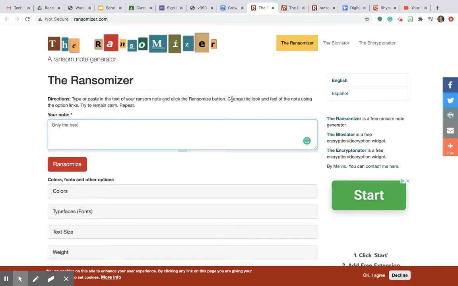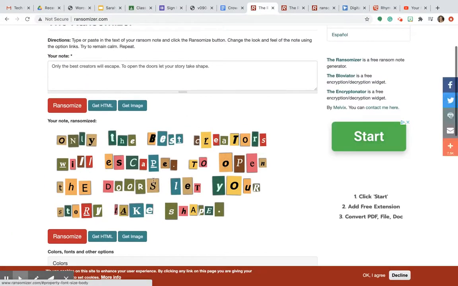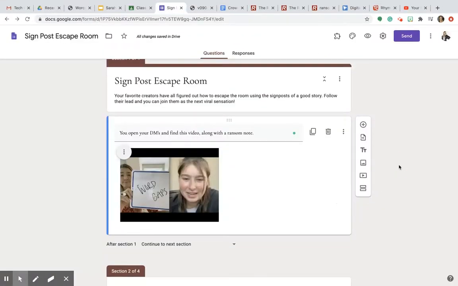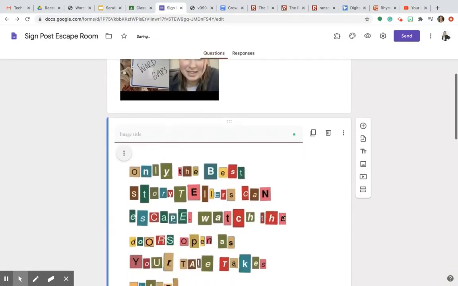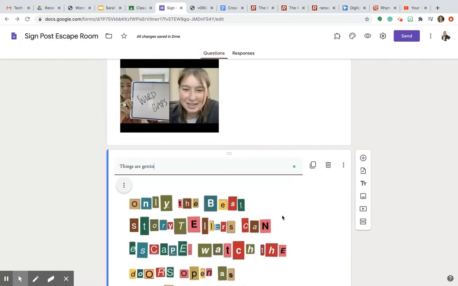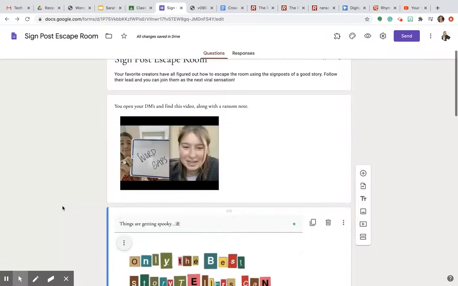Only the best creators will escape. To open the doors, let your story take shape. Okay, ransomize. So I end up with this beautiful ransom note that I can save as an image. Back in my escape room, I want to upload that image to my first screen. I'm going to hit Add Image. Ta-da! Things are getting spooky. Maybe I'll even add in a little ghost there. Okay, lovely. So this is my first section.